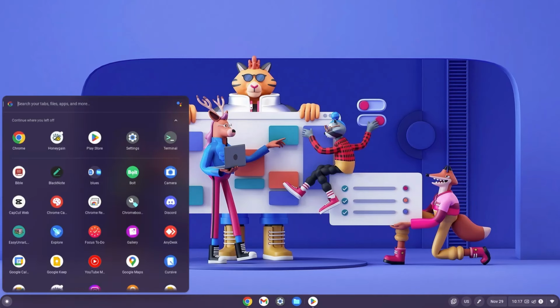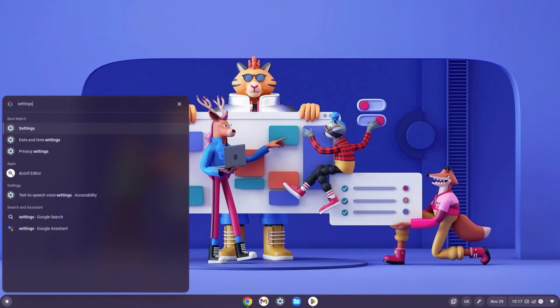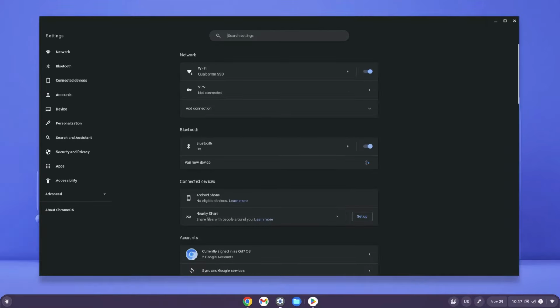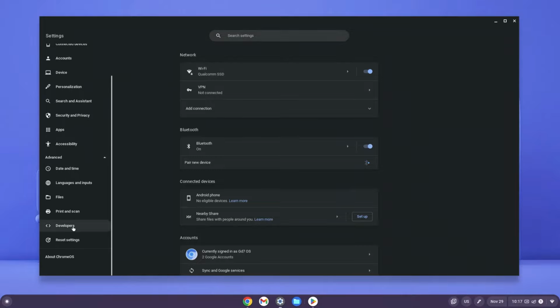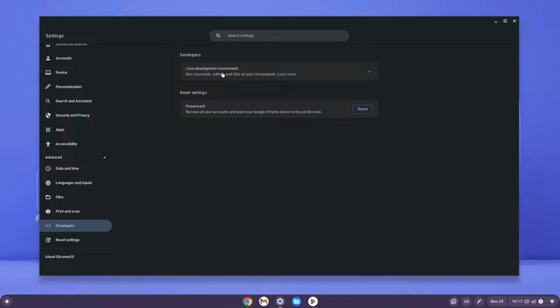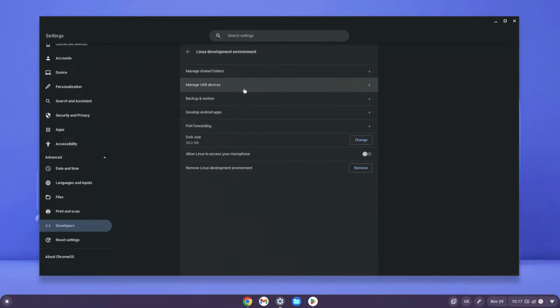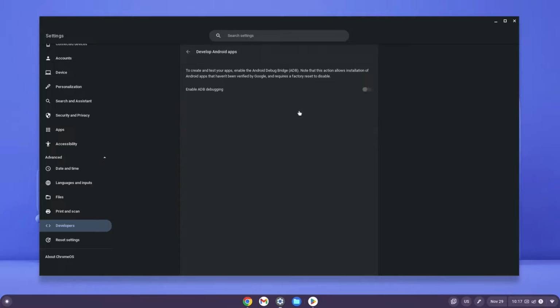Now go ahead and click on your launcher and type in settings. Once done, click on enter. Now once it loads up, go ahead and click on advanced, scroll all the way down to developers, and then click on your Linux development environment. Now look for develop Android apps. Now some of your Chromebooks might not have this because it does not support it, but if your Chromebook supports it, it should have it. So go ahead and click on it and make sure to enable ADB debugging. It's going to ask you to restart and continue, so just make sure to do that, and then once you're done, you can continue the video.